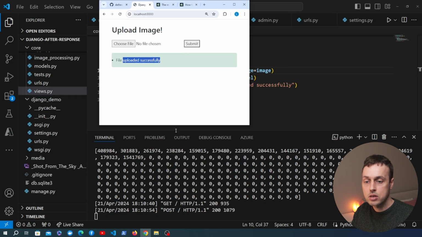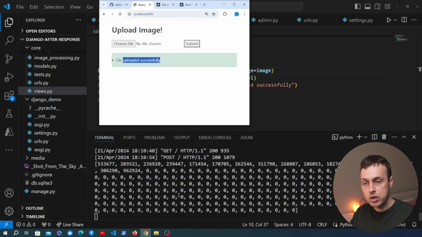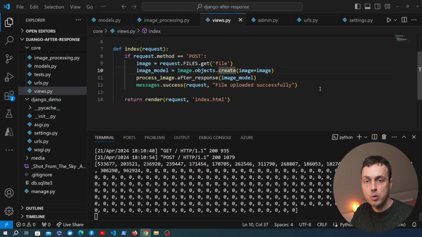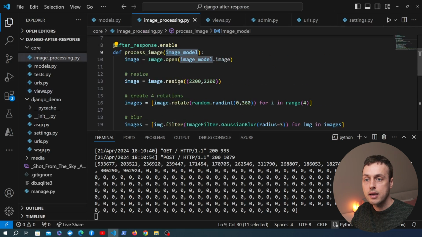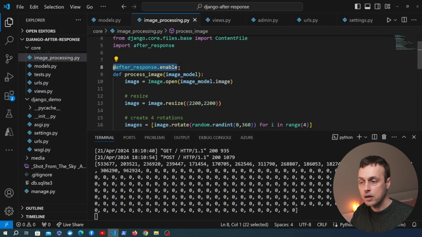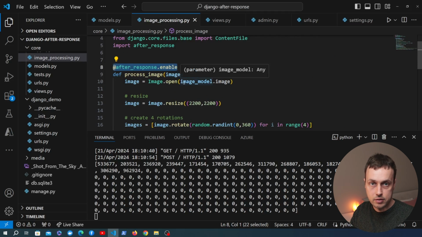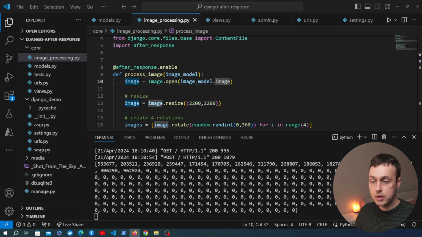So we can see the message, but on the terminal, there's still some processing going on, and that's happening in that process image function that we have within imageprocessing.py, and we've decorated that with the after-response.enable decorator. So this is much more performant because it's sending back a response very quickly to the user, and it's performing those actions in the background using this very simple decorator.